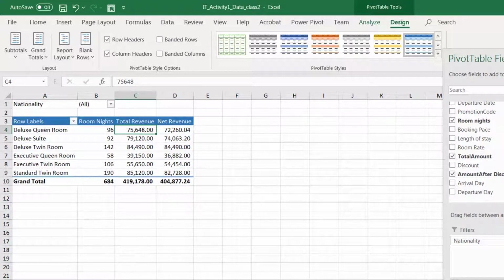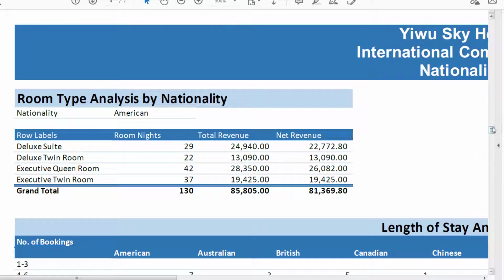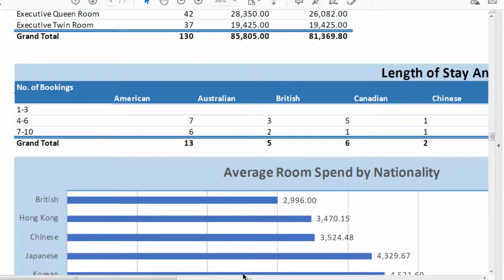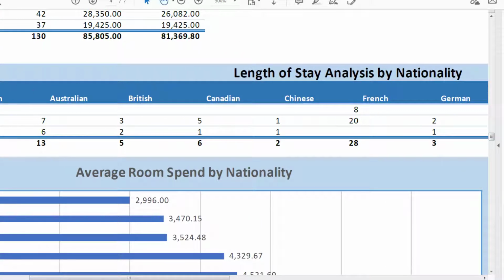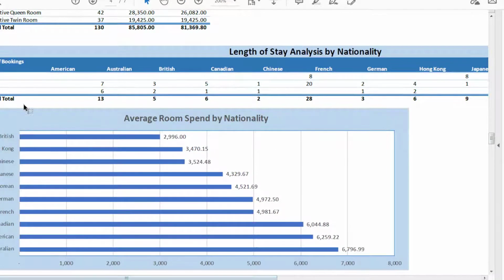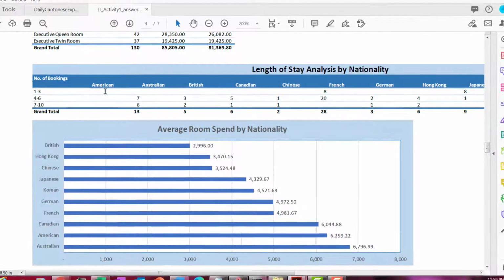Okay, so we'll go to our second report now. We'll build the second report. The second report is we need to show the nationality on the column, and we need to show the length of stay on the row, and then we want to count the number of bookings. So basically, how many bookings stayed for 1 to 3 nights and booked by Americans.